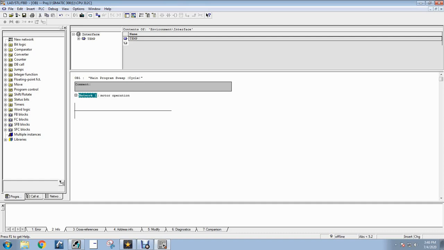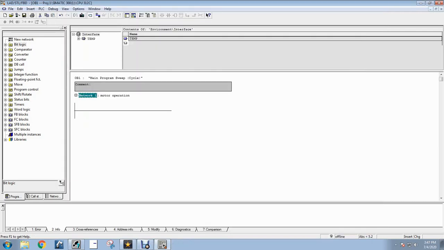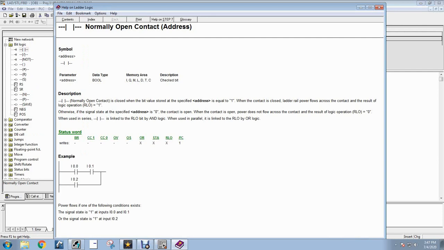On the left side of window you will see a number of instruction blocks. They are used in program the PLC by putting them into the network. You can get all the information of any instruction block by using help tab. Just click on the help tab and click on any instruction block. A new window will appear which contains all specification of instruction block you clicked. Let's do it one more time. Now you will see all the information about the normal open contact which I have clicked by clicking the help tab.